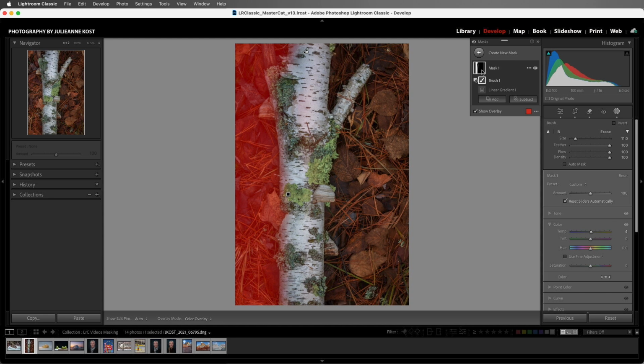I'll tap O to keep the overlay on, and then just subtract this area as well. I want this branch to also be removed, so let's just paint right up here as well. Then I'll tap O to toggle off the overlay.